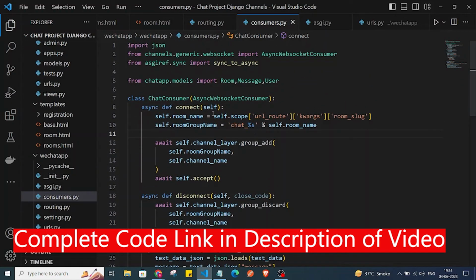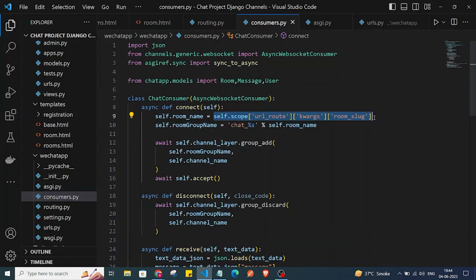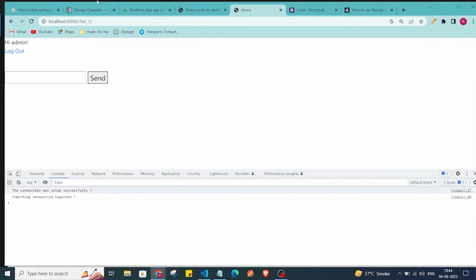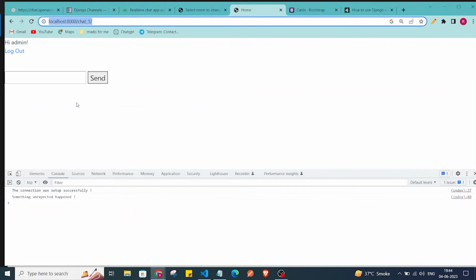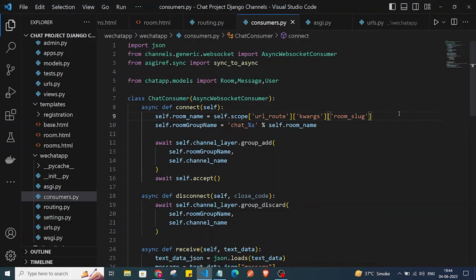So to take something from our URL, let's say we are having this URL. Okay, we are on this page, and now to take some value from the URL, let's say we want to take the slug name, which is in our URL. So we can do something like self.scope, URL route, then kwargs, and then room slug. So if you want to debug this, then you can just print self.scope, and in the URL route you will have a list of things, and in kwargs you will have this room slug. Okay, so let's check it out.